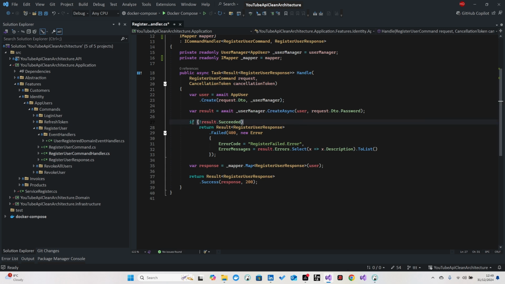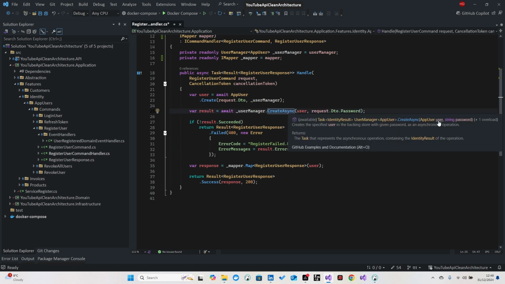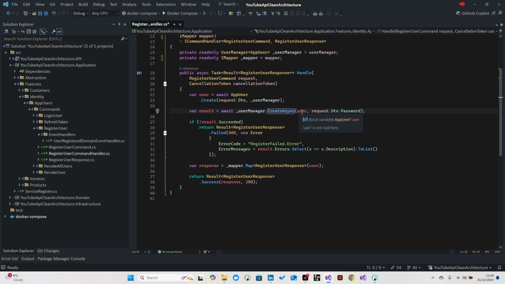Alright, then if the result succeeds, as you can see, sorry, this is my fault. After creating the user, we just save it to the DB using UserManager CreateAsync, and this method is asking for a user, which we just created, and a password. We have the password in our command, so we're just passing them into that method, userRequestDTO.Password, and after completion of this action we have a result.